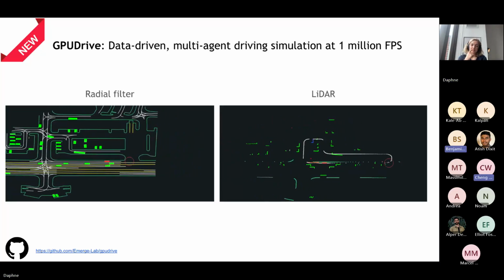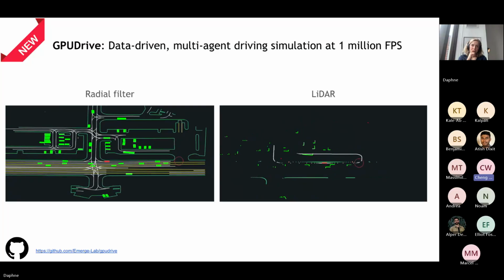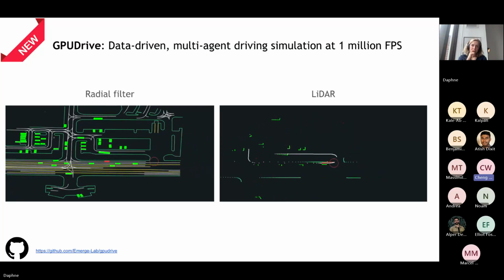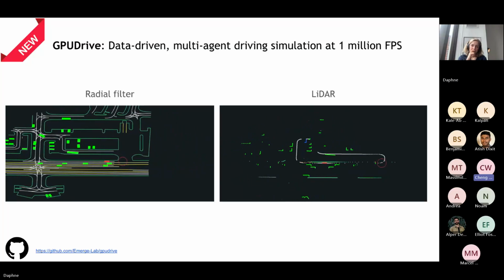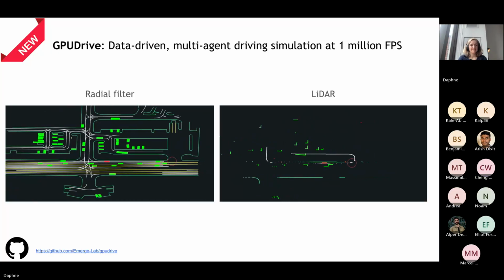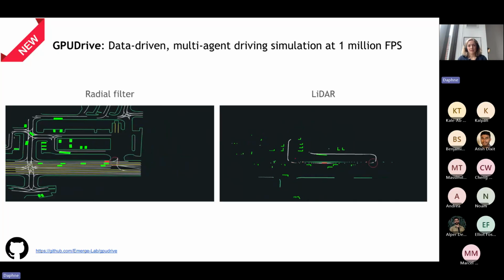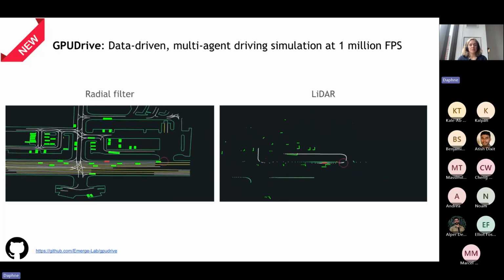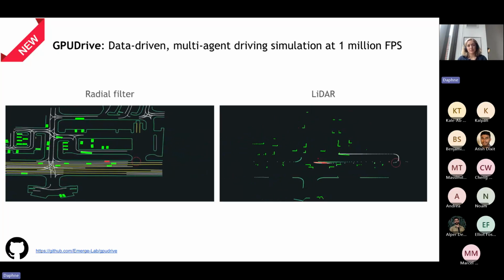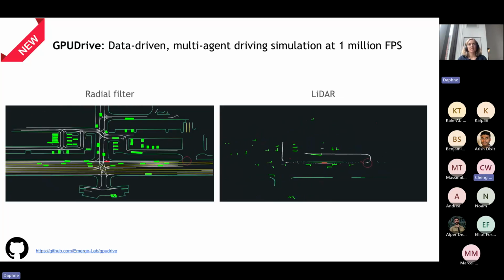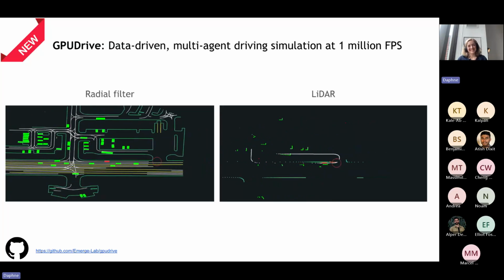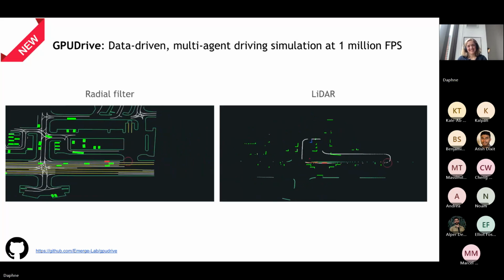Okay. So you're currently actively developing this simulator to support multiple datasets? Well, currently we're not actively working on it, but it is on the list. Okay, thanks. Great.